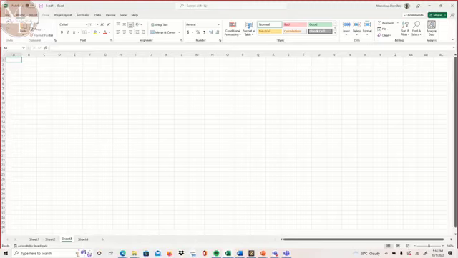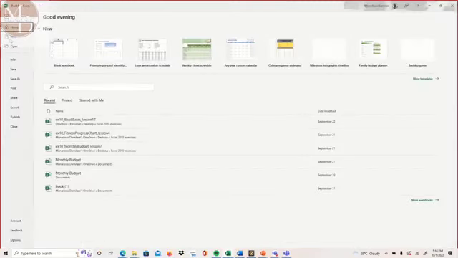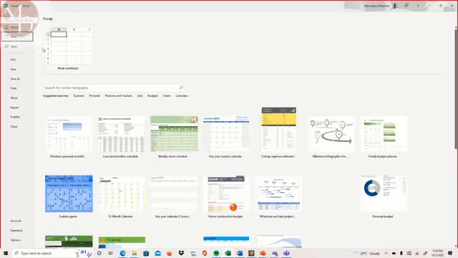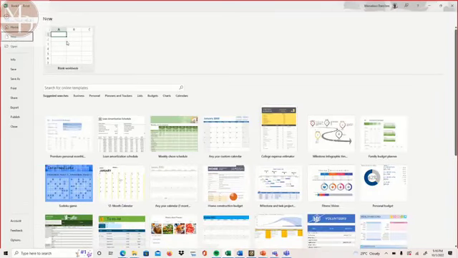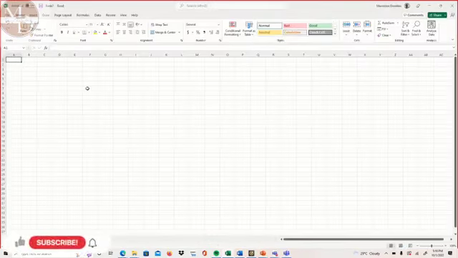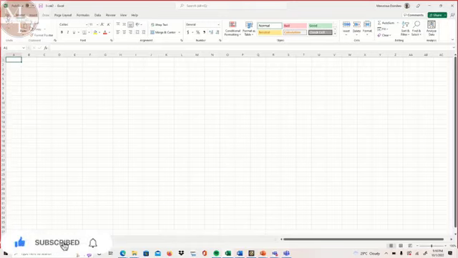Let's continue. If I want to open a new file, what do I do? I can come here, click on File, and you will see New. When you click New, you will see a blank worksheet. It will open a blank worksheet for you. You can see a blank worksheet is open. If you want to open an existing file, what do you do? You click on File.